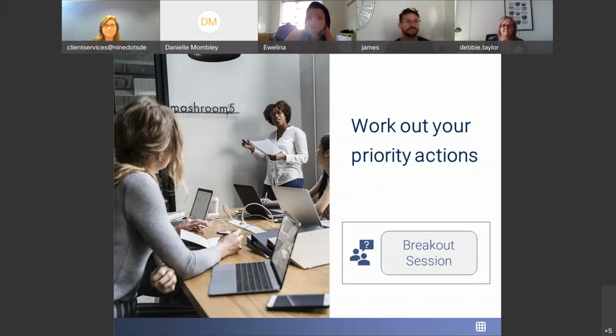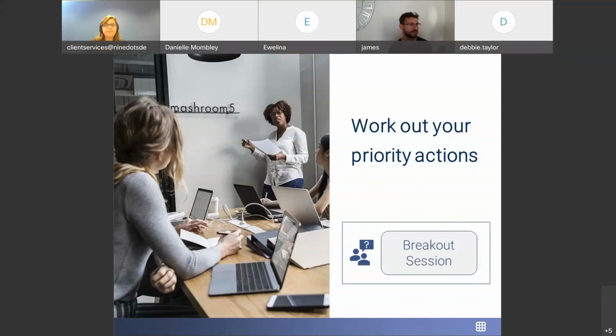Beth, would it be possible to just put the grid back on so we can see what value, immediacy, and effort mean when we've answered them? You can't see that when you go into the breakout room. Oh, right. Okay. But you should have it in your workbook, your handout. Oh, yes, of course. Sorry. That's okay.